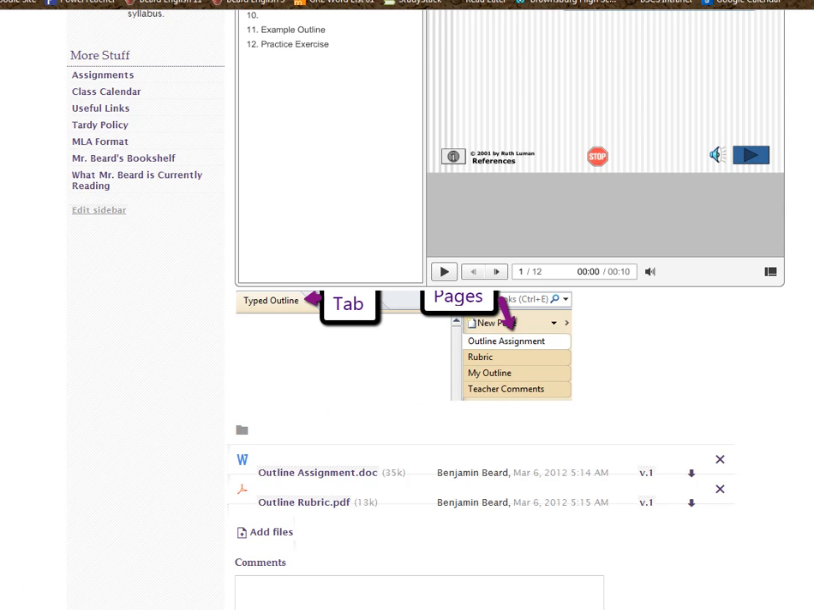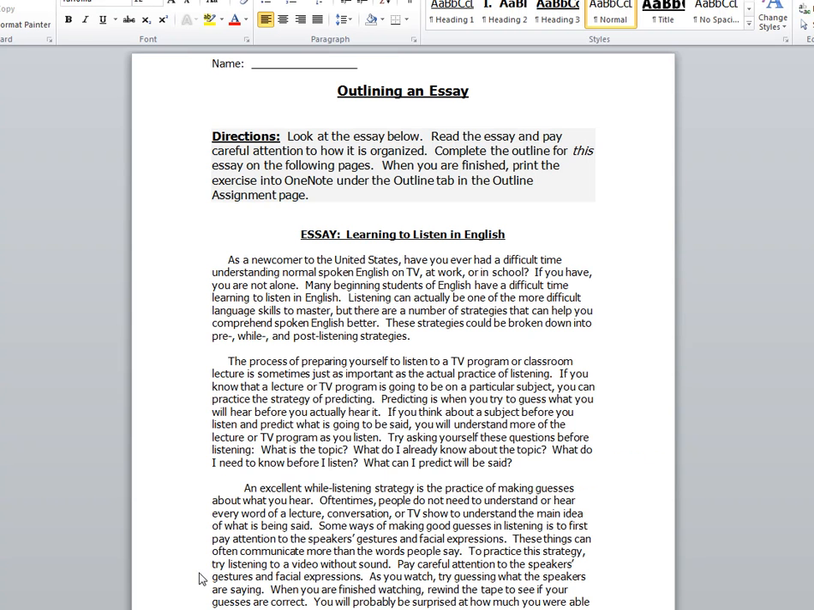Just a reminder, guys, don't click on this. That'll open this assignment in the browser and it'll make printing more of a headache. So download it. Click this arrow button and it'll allow you to download the assignment. Once you click that and you download it, the directions are, you've got an essay here, an example essay.